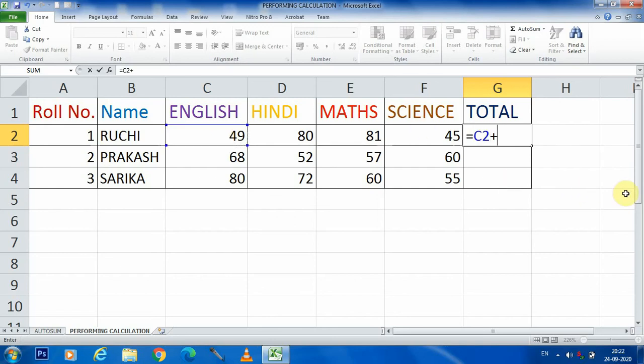After that press the plus sign. After that D2, select D2. After that press the plus sign, and now E2. After that the plus sign, and the last one is the marks of science. Select that one also, F2, and after that there is no need to add a plus sign. Okay students, after that press the enter button. Now you can see here it is the total of Ruchi.